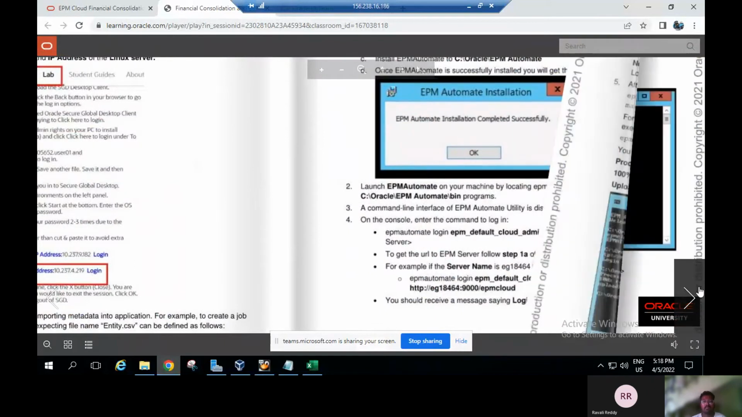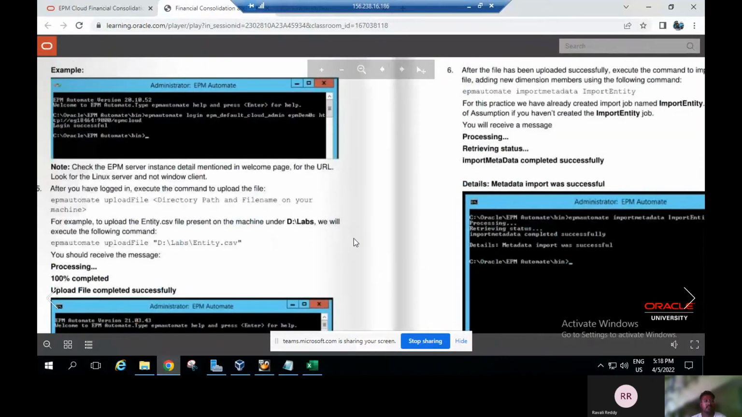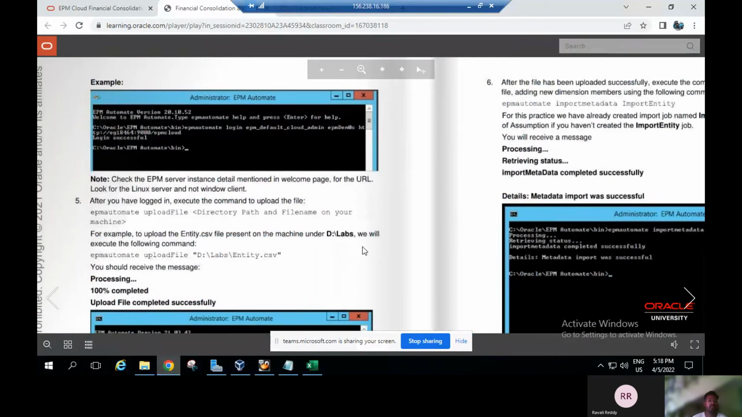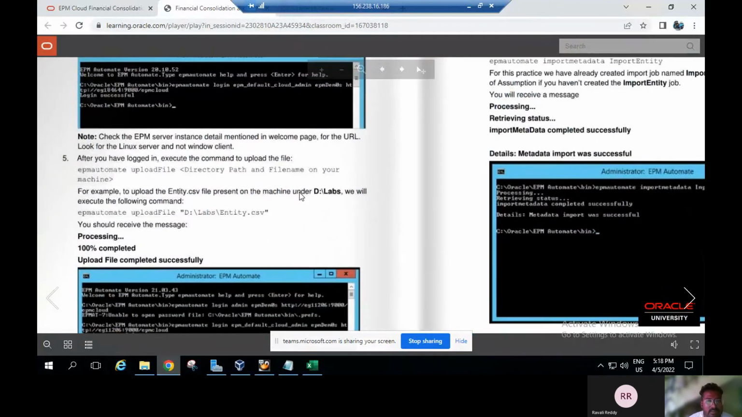And coming to the next tab, here you have to import the data in the particular EPM cloud. EPM Automate. Here you have to add a particular import data. For that, you have to give some credentials, some code for the importing process. After you log in with the code, you have to execute the command to upload the file, EPM upload file and directory path. You have to give the directory path and a file name on your machine.